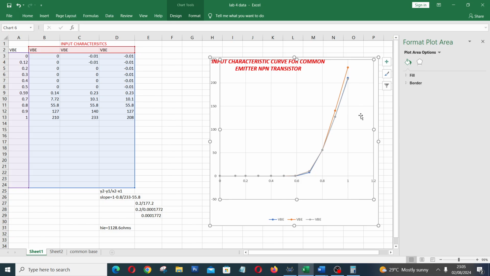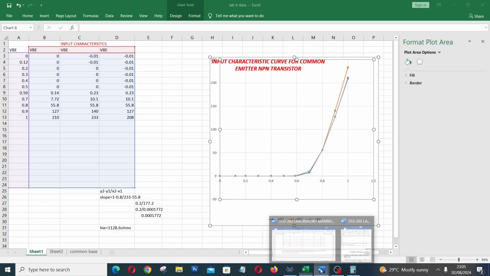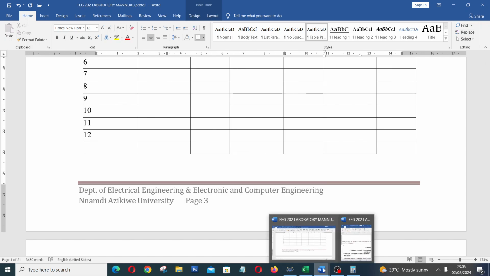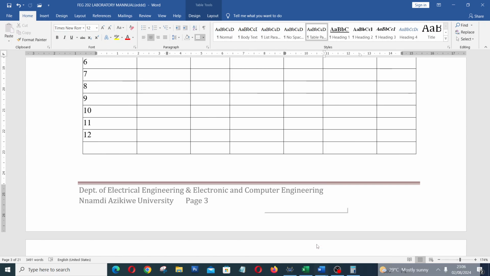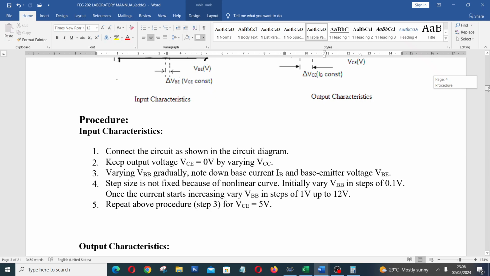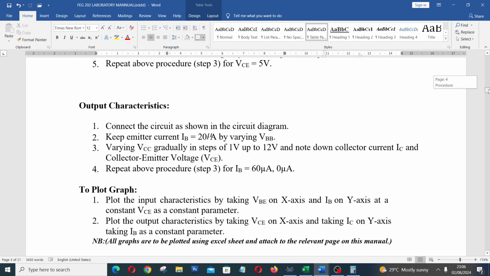So now from the input characteristic curve, you can now find the input impedance, that is the H parameter of the system. Simply let's quickly find the H parameters. Now from the manual or from the test, whatever textbook we are using, I will try to provide a link to download this laboratory manual for viewers. I will make an avenue for us to download the laboratory manual.